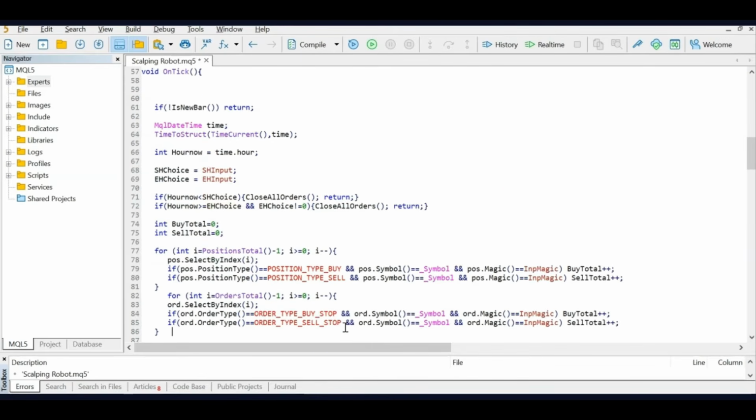Then we check if there are already any orders placed by our EA for the current symbol, because if there is already a buy order, then we don't want to send another buy order.